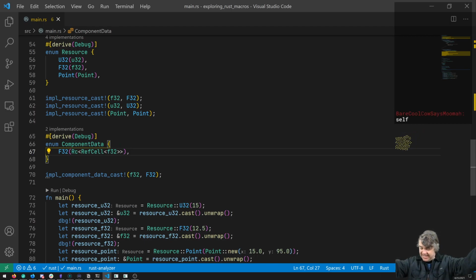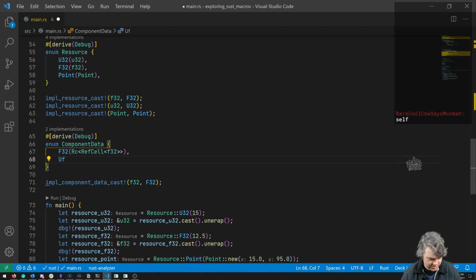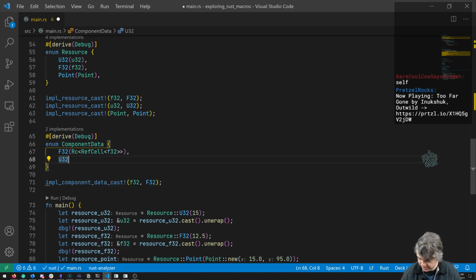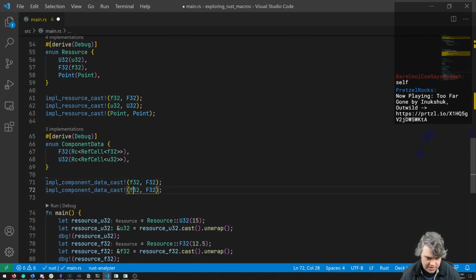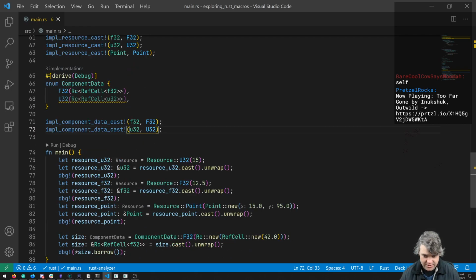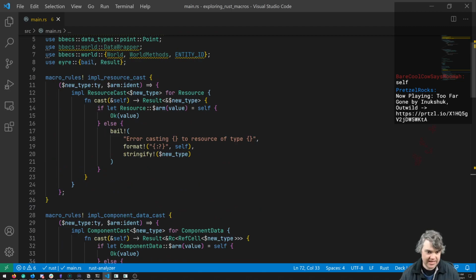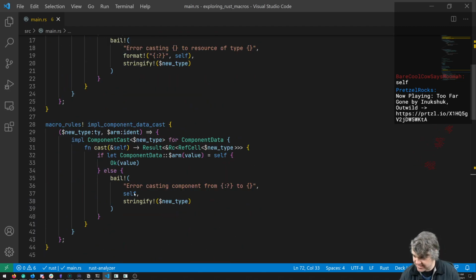Let's say I wanted to add in a U32. So we can do a U32. You're going to be this Rc RefCell, not RefCell of a U32. Then we just copy it. You become a U32 and you become a U32. And that's just a whole bunch of extra code added in for us. And that makes this happier. Okay, nice.